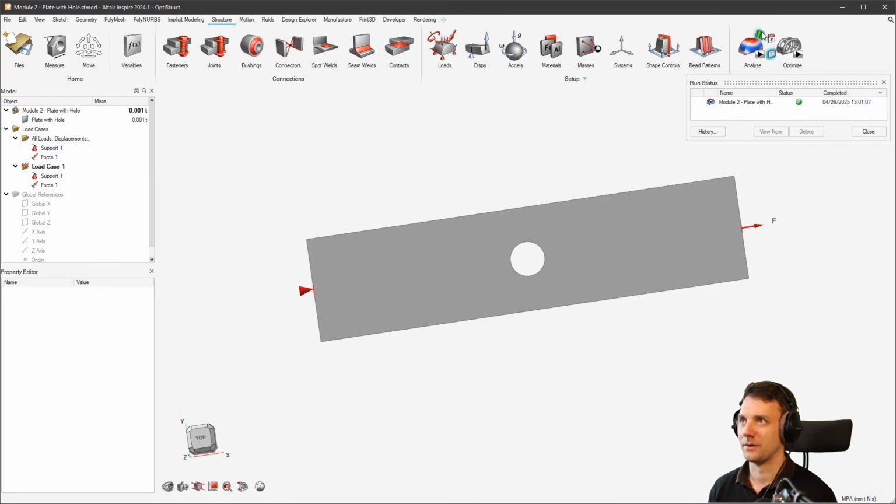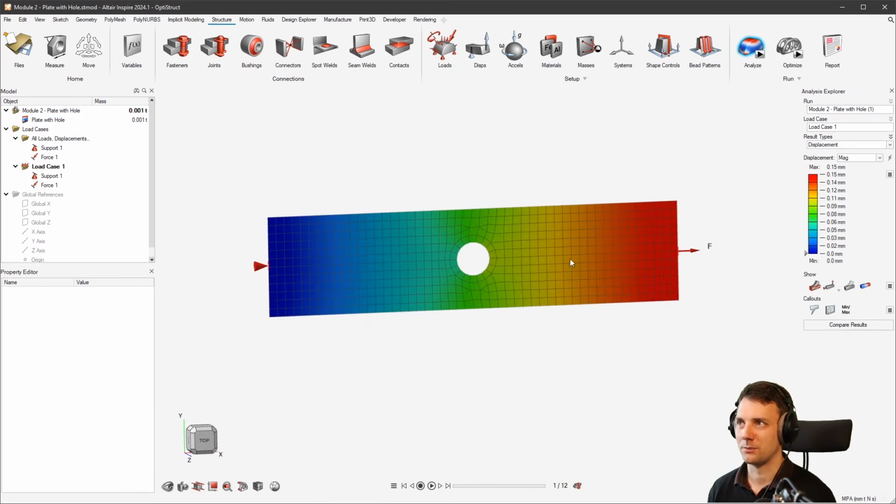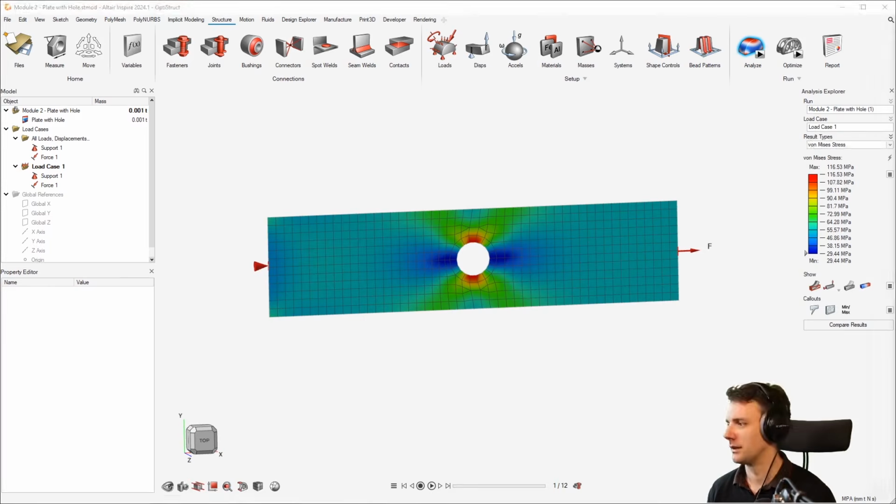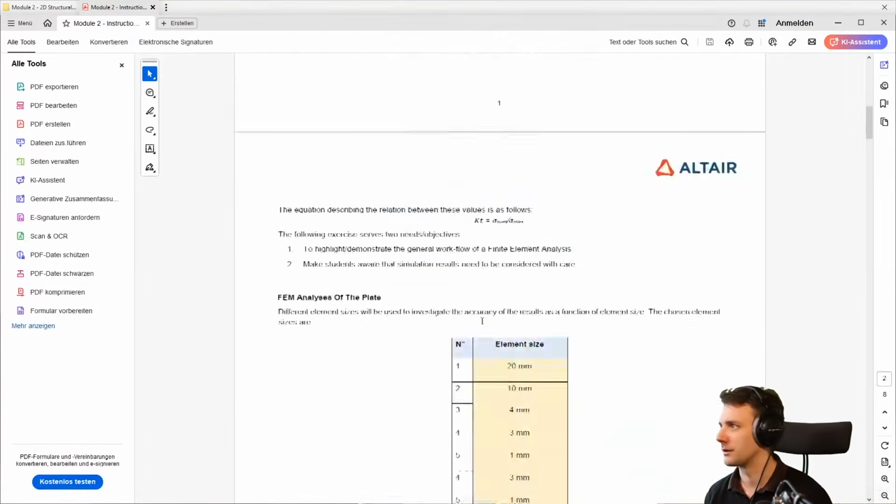So, okay, now this one has finished. This has 10 millimeters, and you can see now the von Mises stress is around 116. Is that the same as we had here? Let's check.